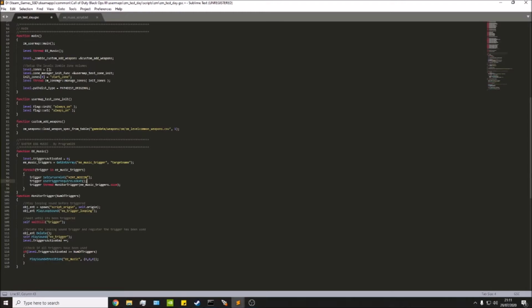So to begin with, we're going to set the triggers activated to 0. Okay, so this is how we're going to monitor how many triggers have been activated, how many things have actually been used. Then we're going to grab all the Easter egg music triggers. So each of them bears have this as a target name, okay? Each of them objects that we place had a target name. So we're going to grab all of them that are currently present. We're going to loop through them all, and we're going to thread this function here. Okay, so for every single one of them, it's going to run this function.